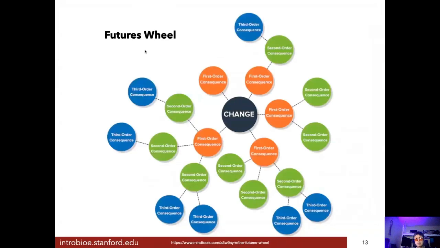Finally, Futures Wheel. This is a tool you can use to evaluate the consequences of success. Imagine your project is real. It's all over the place in the world, as a product, a service, or some change. What Futures Wheel lets you do is say, okay, if this change happens in the world, what are the first order consequences as a result of that change, in orange?